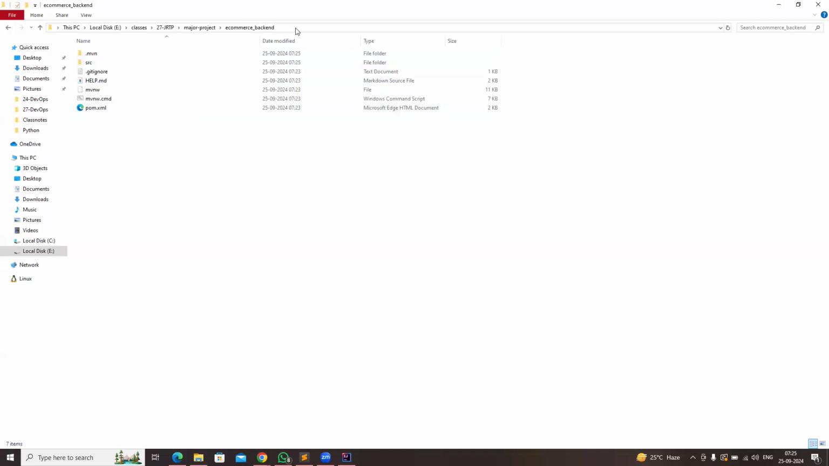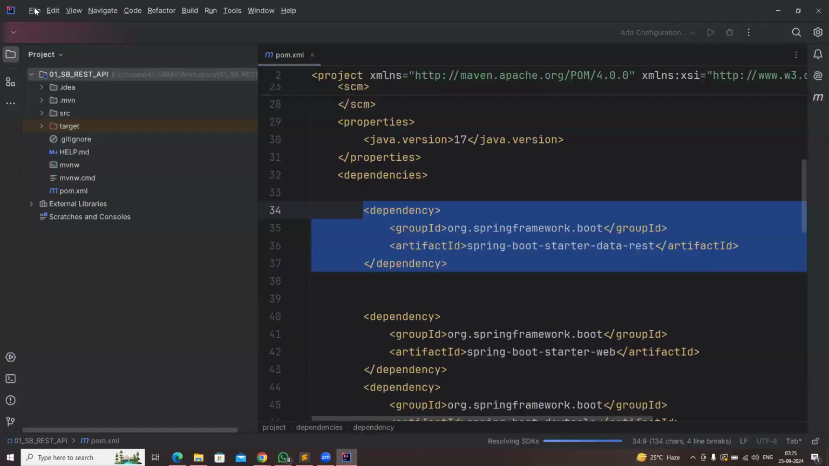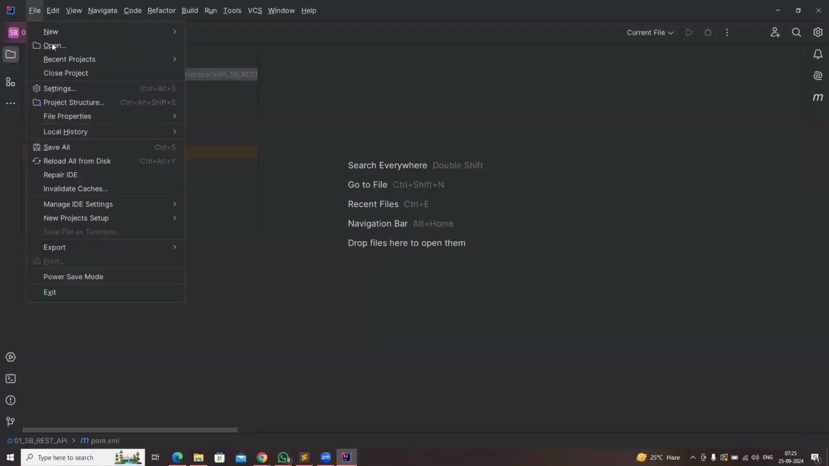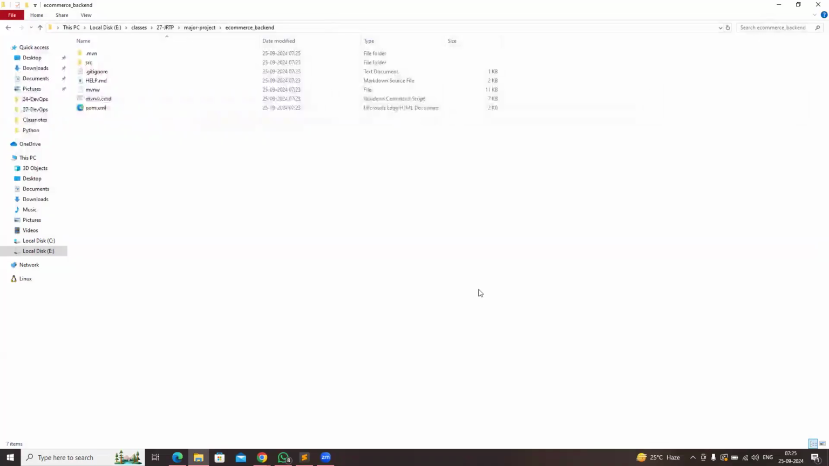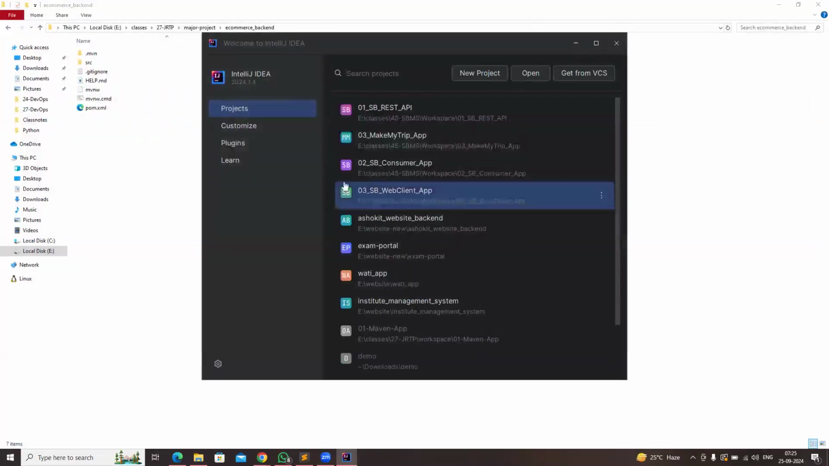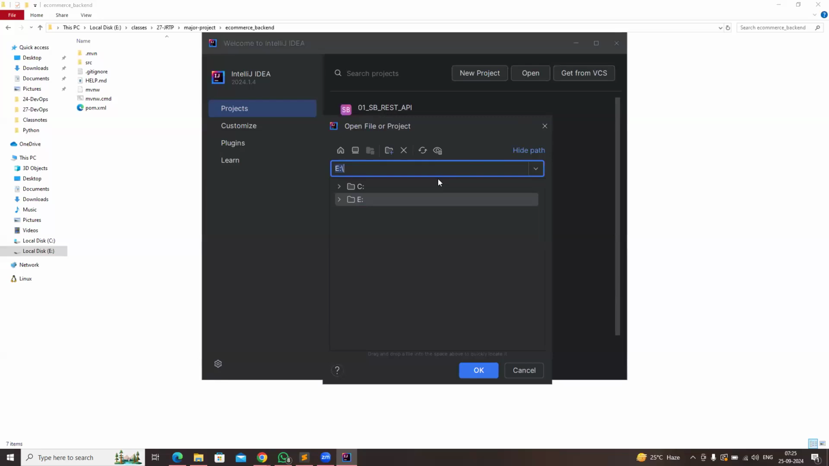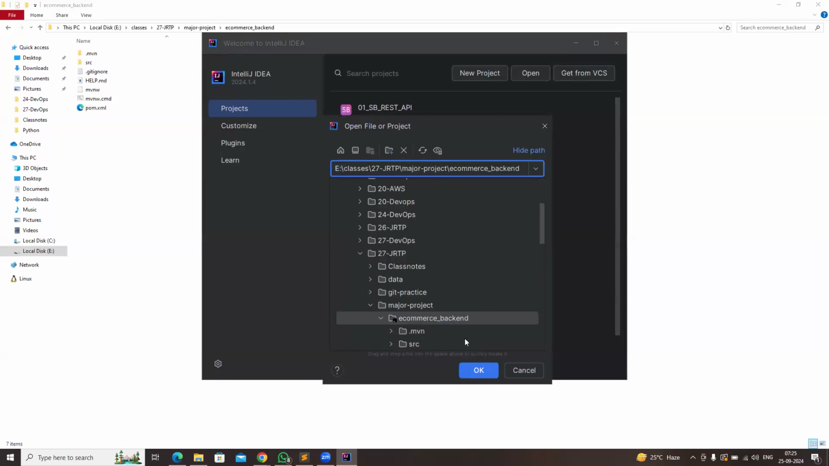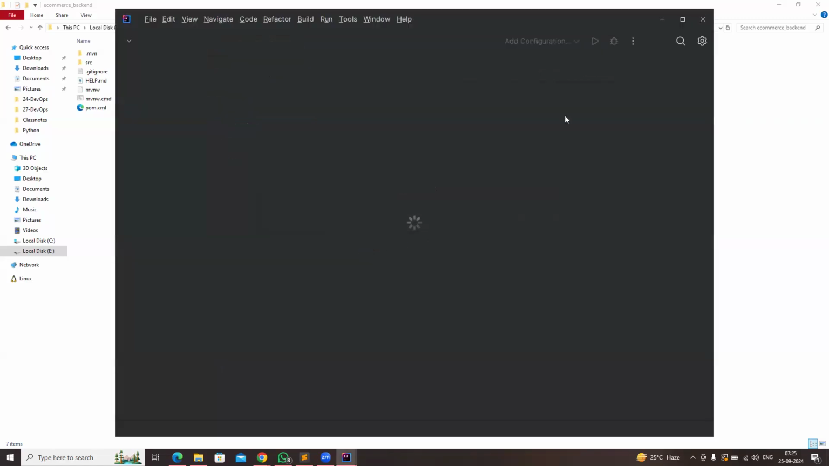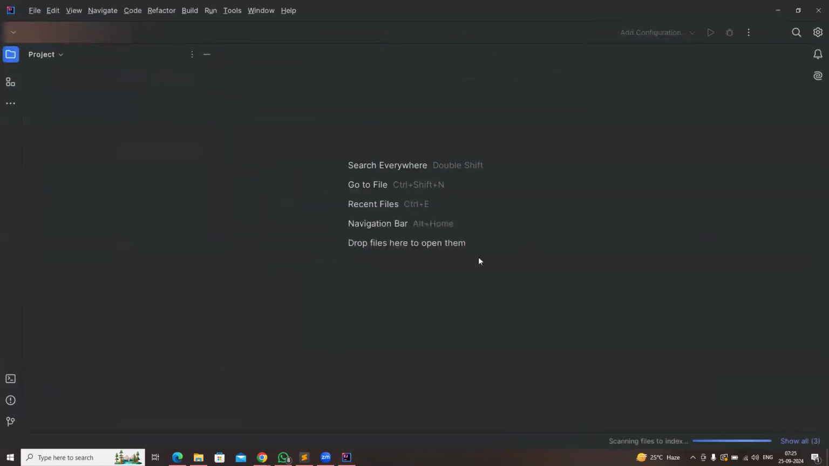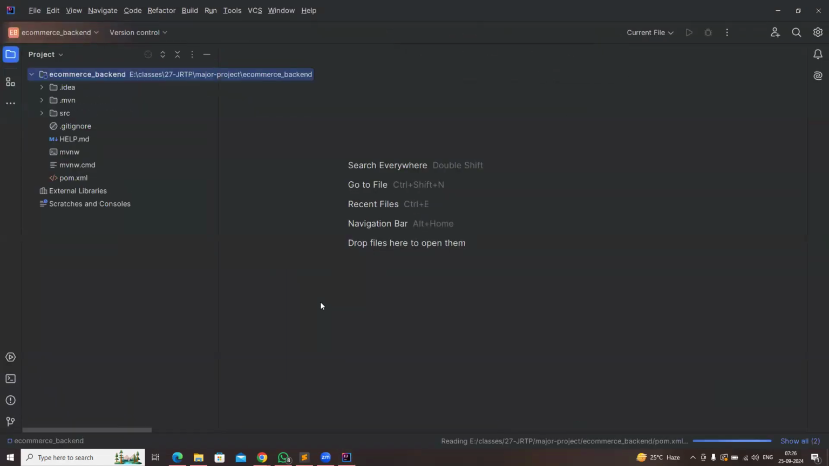Right, so this is the path of our project. Now let me open this project. Close the existing project. File, close this project. Yes. Now I need to open a project which is already available in my system, the e-commerce backend application. Yes, trust this project. It is opening this project, guys.